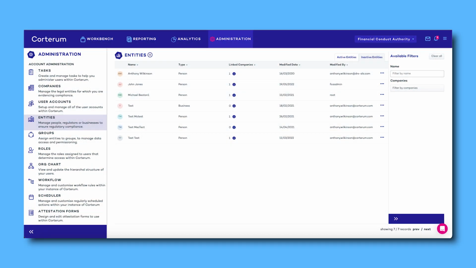Once created, an entity can be disabled, and this moves them to the Inactive Entity tab. This effectively archives your data for retrieval later should you need it.